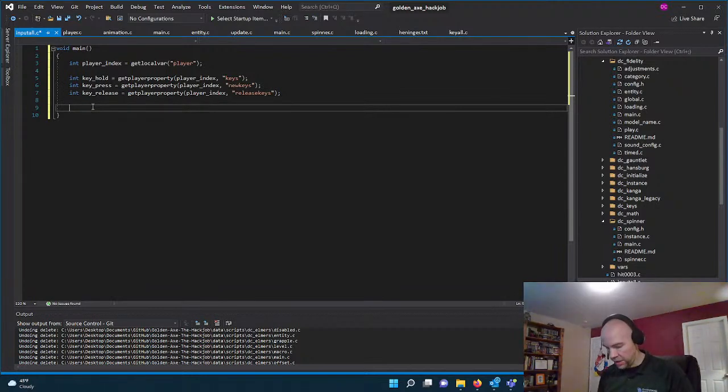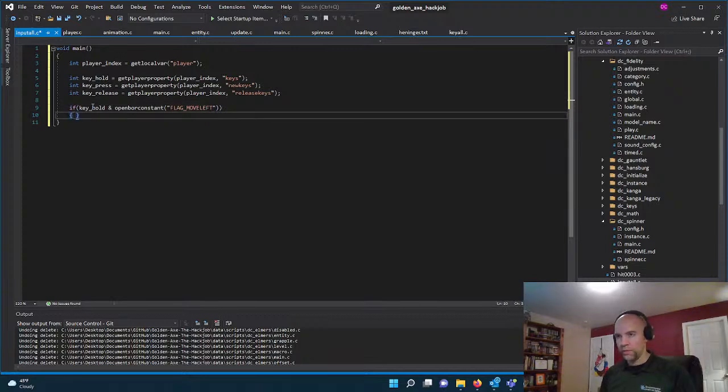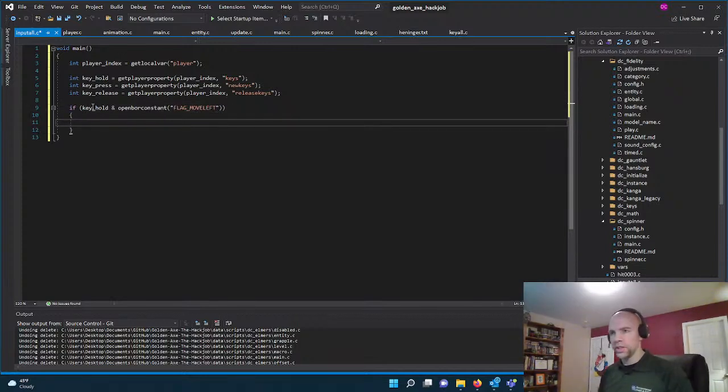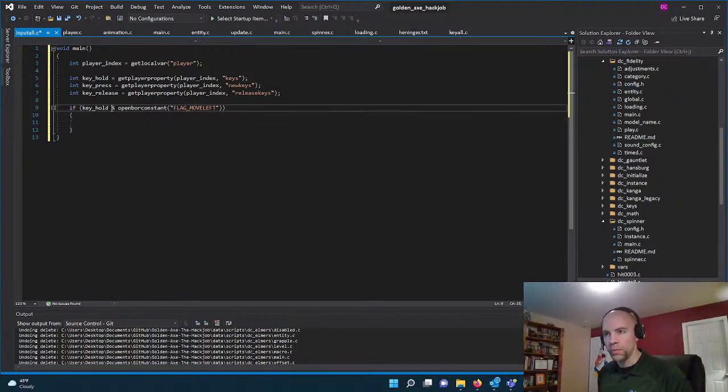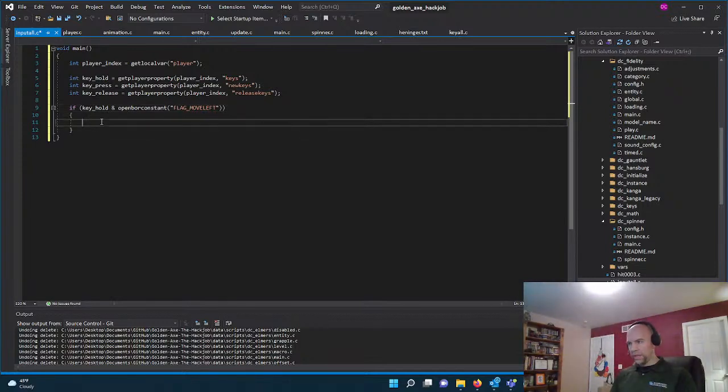So let's write the logic. If I am not mistaken, the functionality you want is the key hold. So if key hold, and I'm going to do a bitwise and, OpenBOR constant, I believe it's flag move left. Yeah, that should be it. We'll find out real quick when I fire it up and it doesn't work. If key hold, bitwise and, OpenBOR constant flag move left, then we will do key hold.